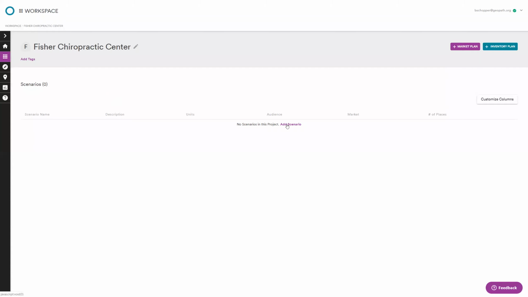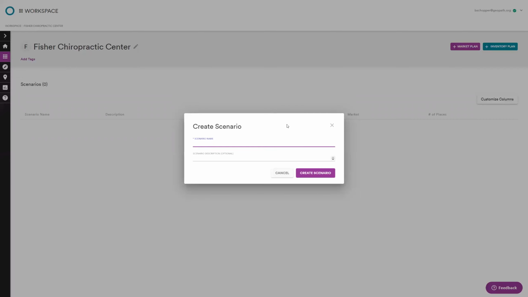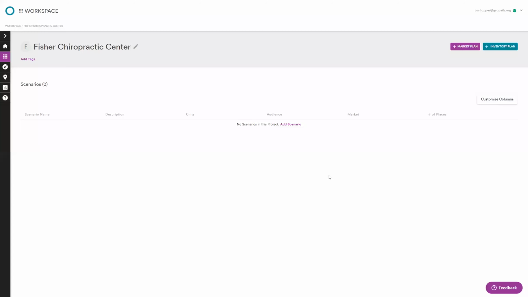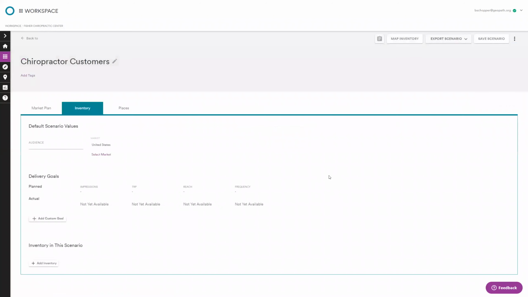So we're going to create a scenario. As we saw earlier in the description of the use case, there are a couple different audience targets that we might want to look at for this one. But let's look at people who are chiropractic customers right now, or people who've been to a chiropractor. You can call it anything you want. Again, you can give it a description, and it'll create this scenario within your project. Give it a minute to just catch up.